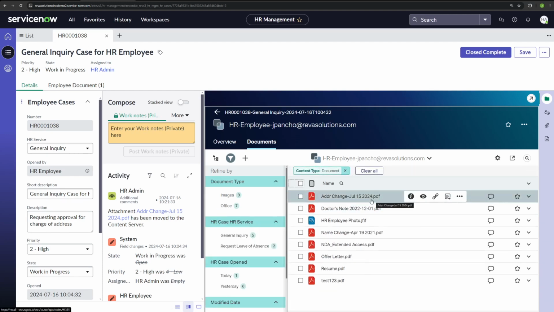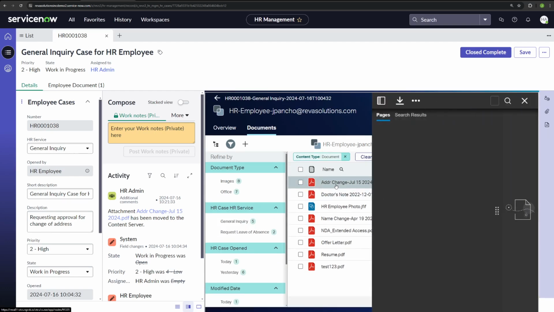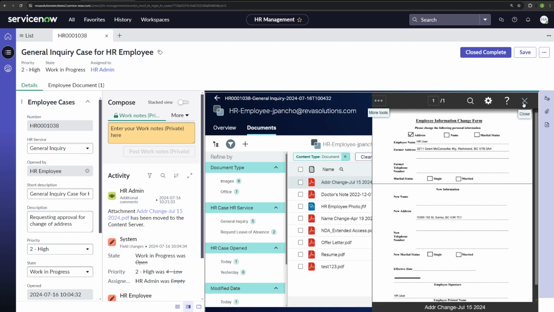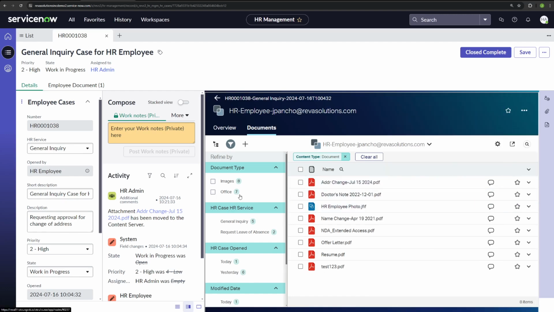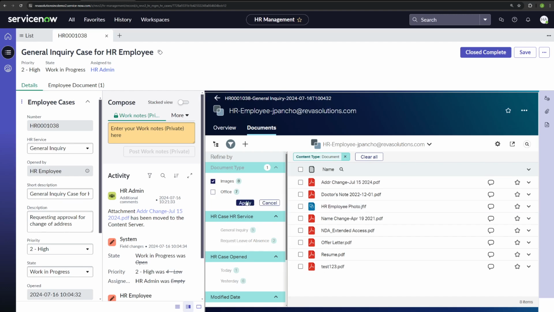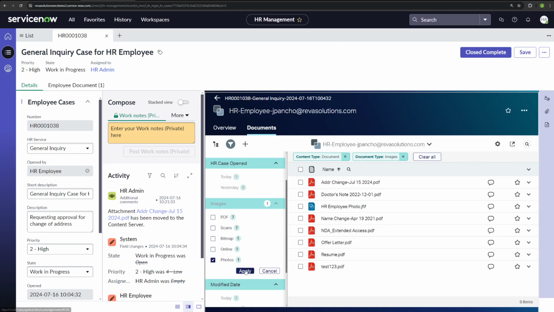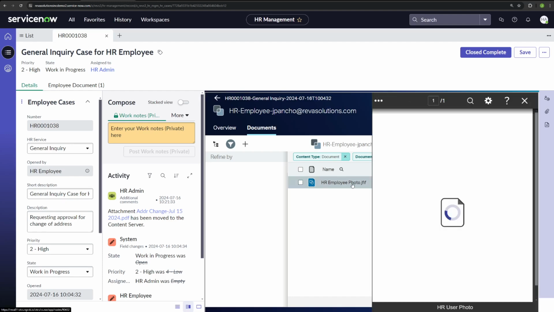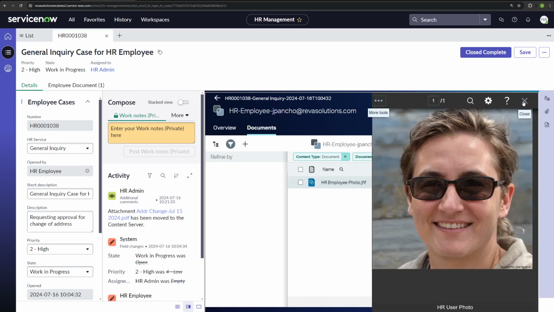And the corresponding address change document or form was found here. Closing that, you can also further refine the filters if required. For example, he wants to filter for just the HR employee photo, so he can just filter for document type, images, and for images, he only wants photos. And it will only filter for the HR employee photo. Like so.